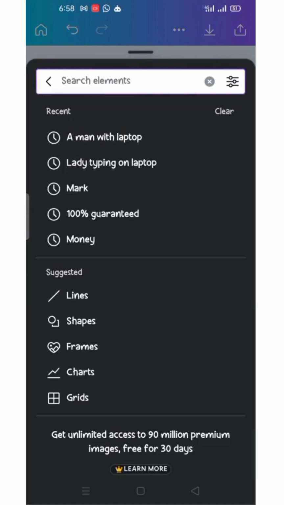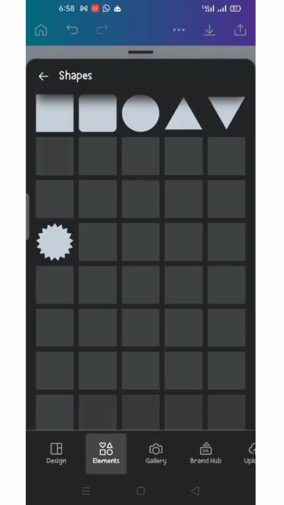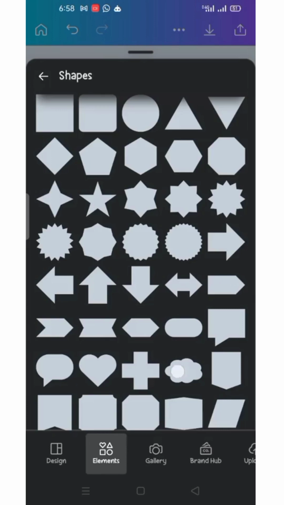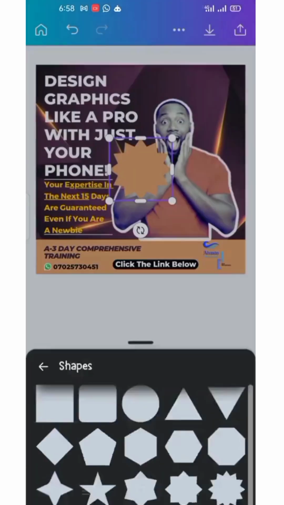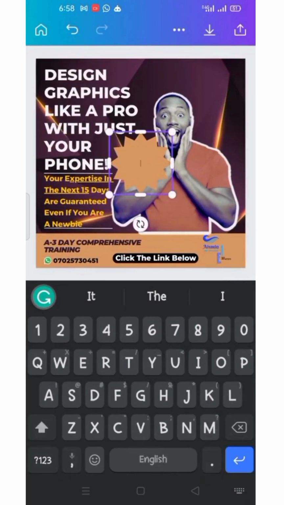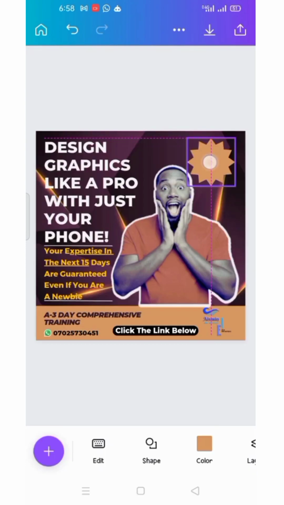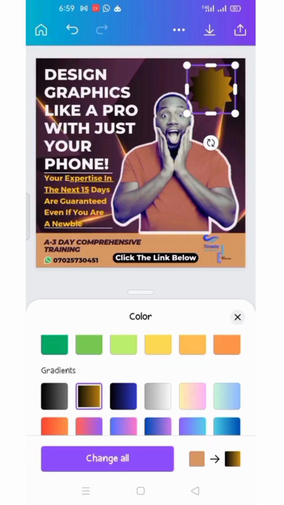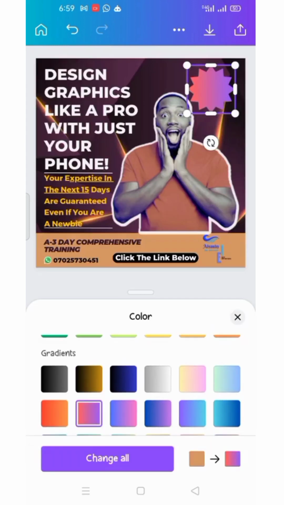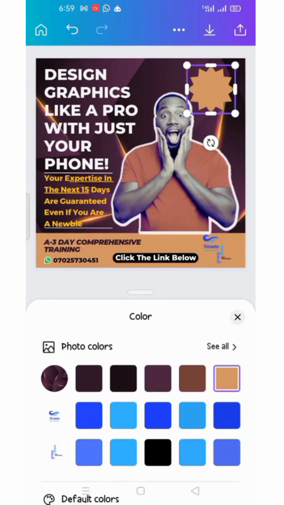Let me go to shapes. Here it is. We're having a variety of shapes. Now, let me click on this very particular shape in the form of a star. Then I bring it here. Now, let me make it smaller. You can decide to pick any of your choice here as well, or you can see the gradients. You can choose any one, but I will prefer the former one, which is this.